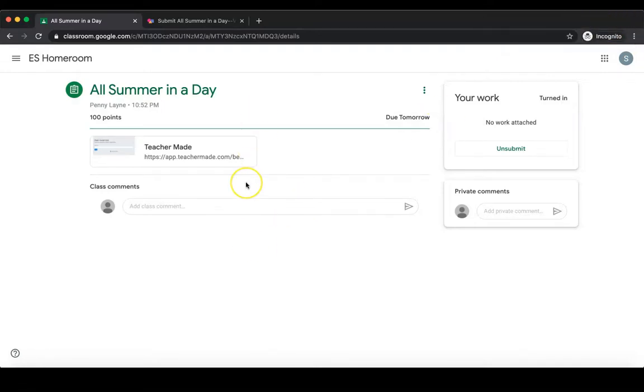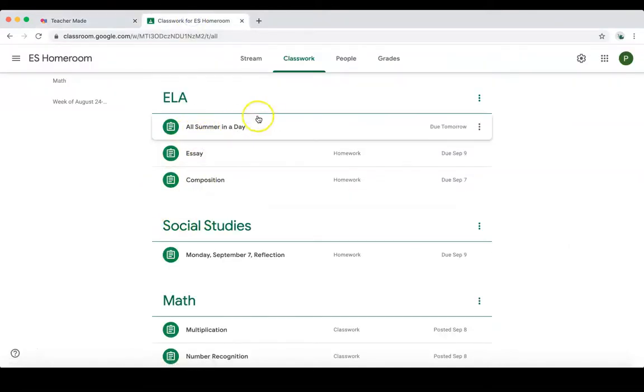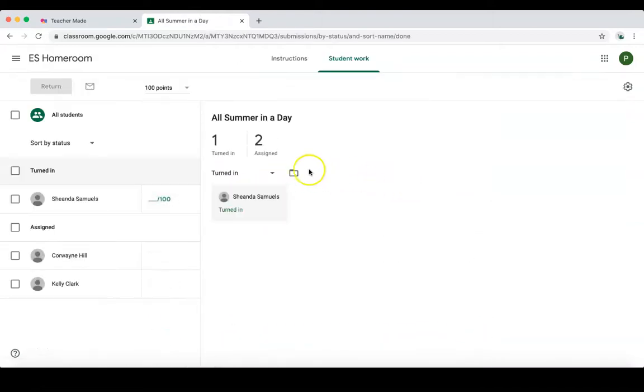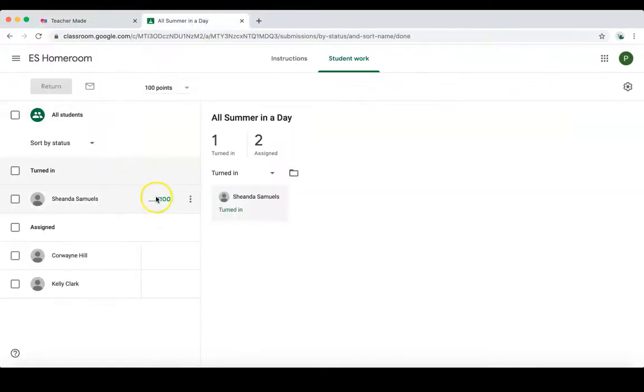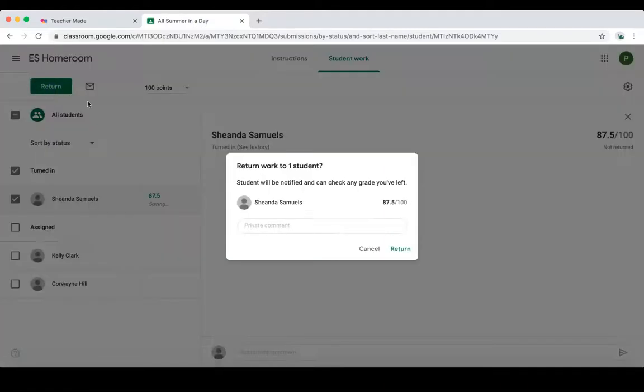On the teacher's end, you're able to see the score and the date and time that the assignment was submitted. You can then go back to Google Classroom and you can enter the scores in here. If you have an option to split your screen, you can do so that you can see both windows at the same time. And that's how simple it is to use teachermade.com and digitalize any of your worksheets.